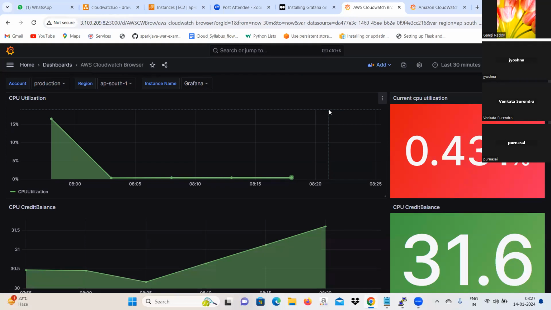If we give AWS account access to the developers, there is a chance they could delete the instance. If a developer deletes the instance, the whole production environment will be affected. That's why we use Grafana.